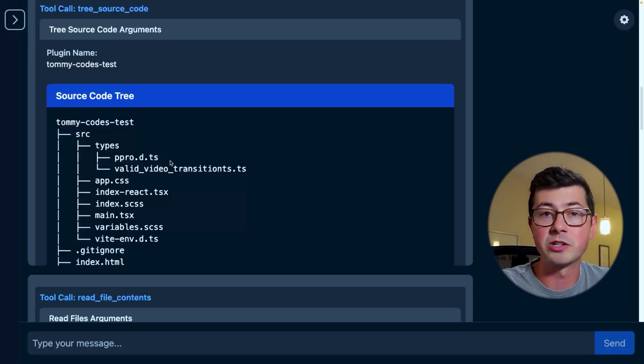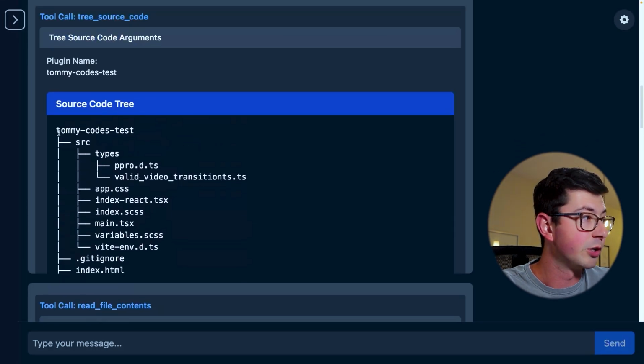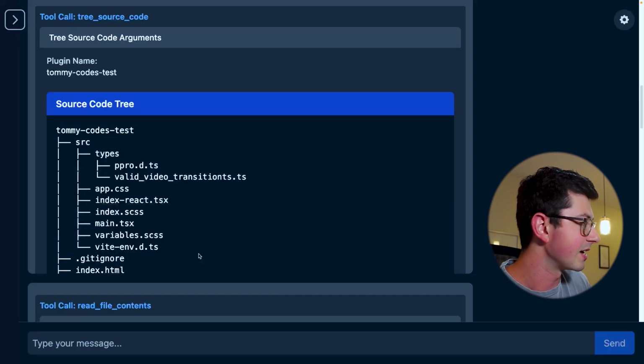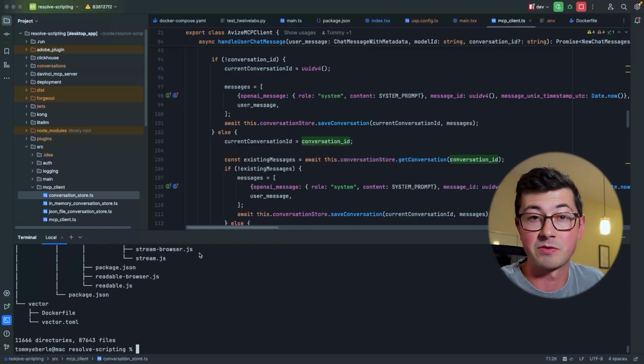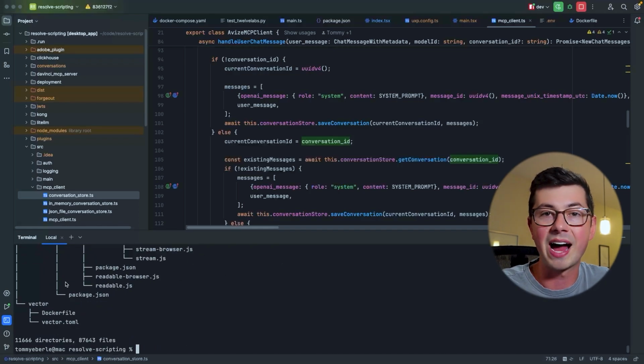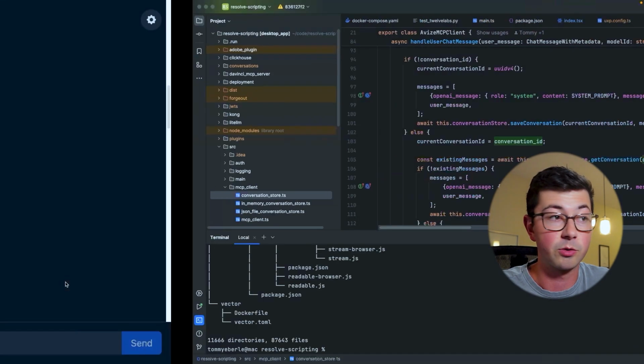Then the assistant is going to go and tree the source code. So if you ever run the Unix tree command in your terminal, you're probably familiar with this output. Why don't I show you guys in my terminal what that looks like? We're going to do tree. And I have a lot of files here because of node modules, but that's the output of tree. It just shows you what all of your files are in the directories and their subdirectories.